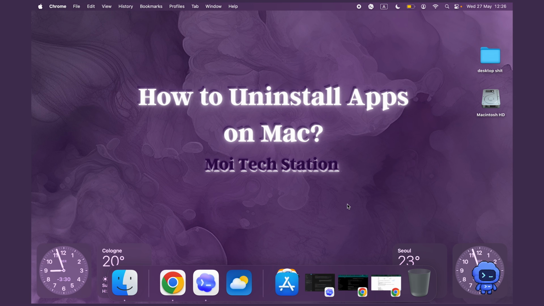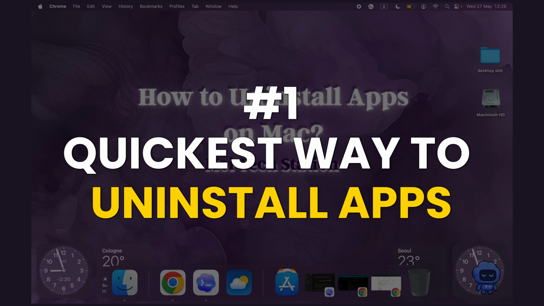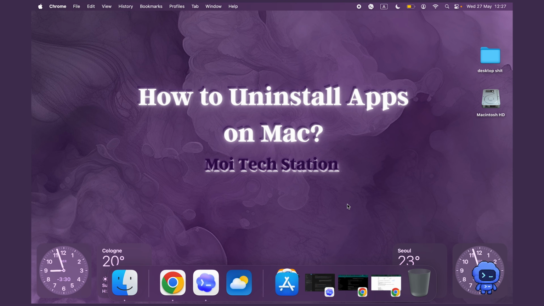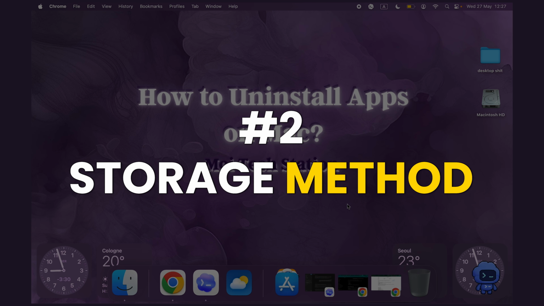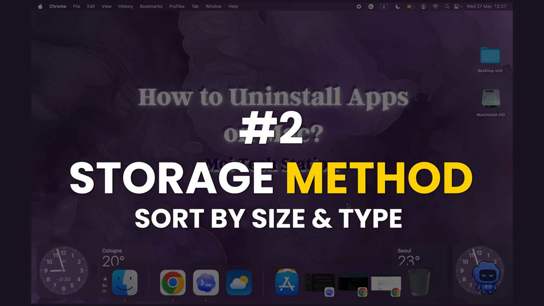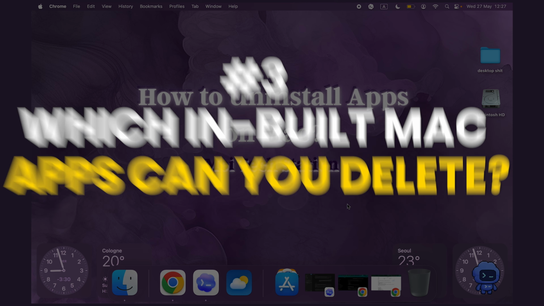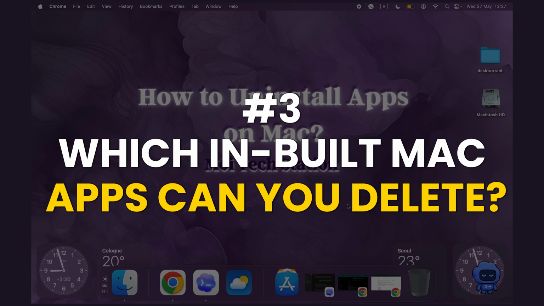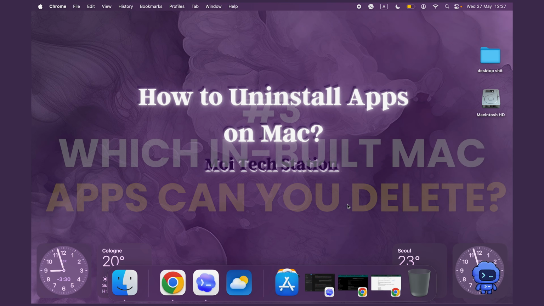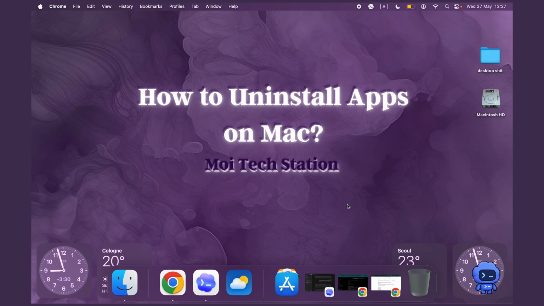How to uninstall apps on Mac. In this video, I'm going to show you the quickest way in which you can uninstall applications. Along with that, what I call the storage method, in which you can sort the applications as per their size and their type. And I will also explain to you what inbuilt applications, apps that come built in with the Mac, what applications out of those you can uninstall and what are risky and that you should never uninstall.